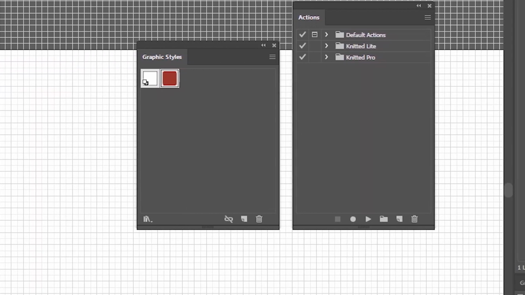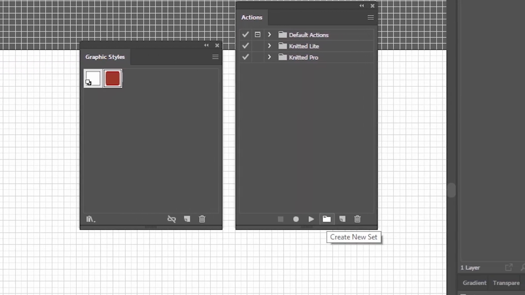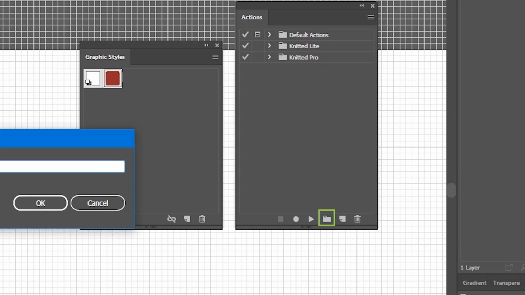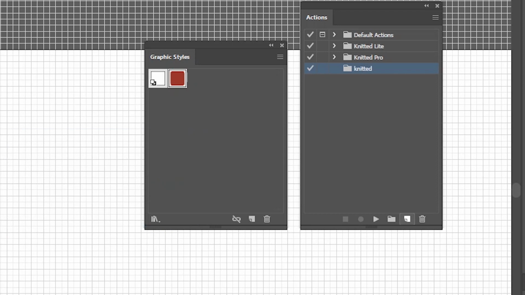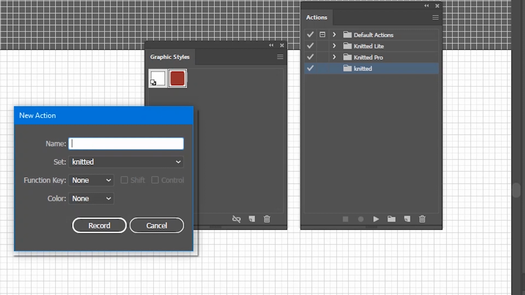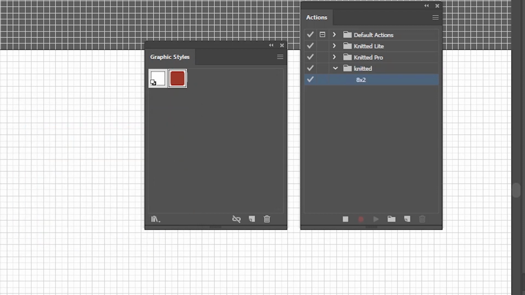Go to the actions panel and create a new action. You can actually first create a new set. Let's say Knitted and click OK. So it creates a new folder. Keep it selected and go to the create new action icon. Let's say 8 on 2. Again, I'm working with the same naming conventions. Click record. Okay, you see that you are recording right now, and you can stop by clicking the stop and play buttons, the same as the media player.